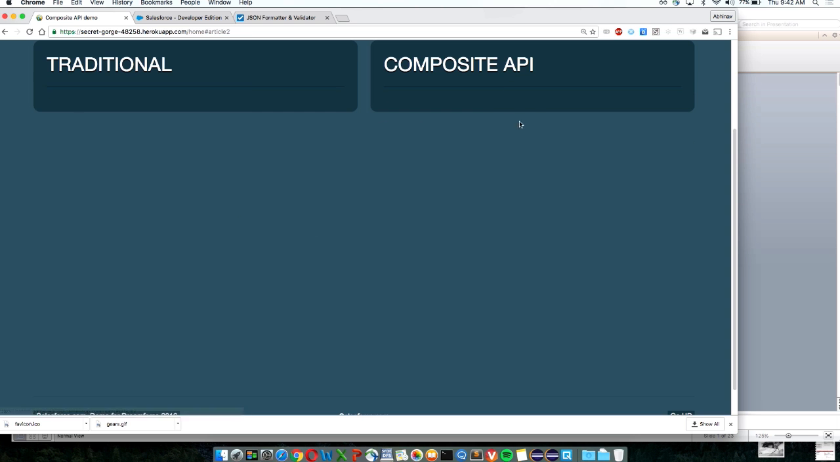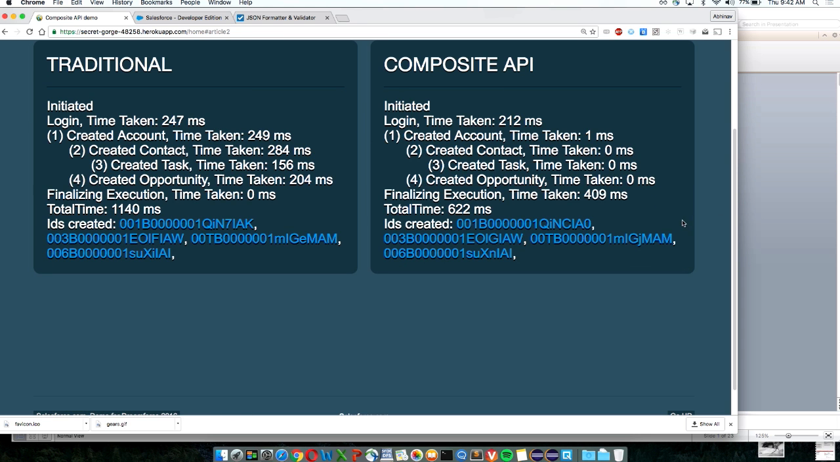So if I just run the demo, we are just creating 4 records here. You see on the left is what traditional took.